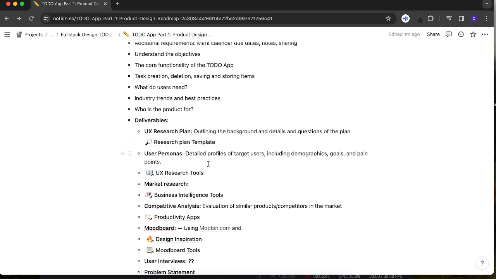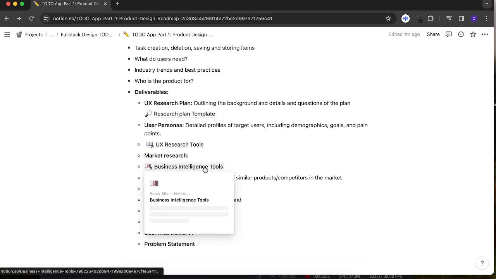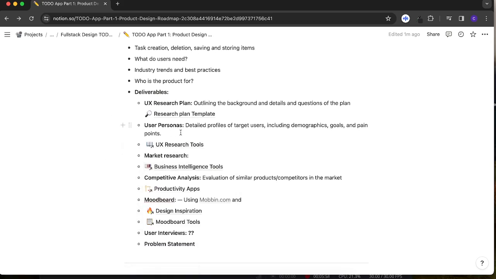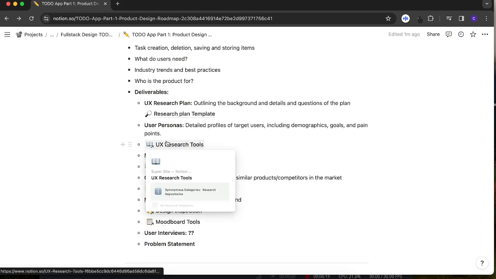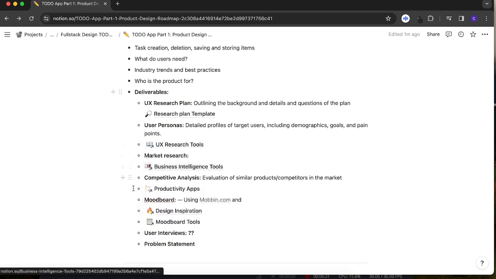Definitely a UX research plan, outlining the background details and questions of the plan. Maybe a user persona or proto persona, but we'll definitely be doing some preliminary discovery before then. Some market research. Here I'm using Notion, and I've already compiled a list of tools that could possibly help in the production of research for this app.